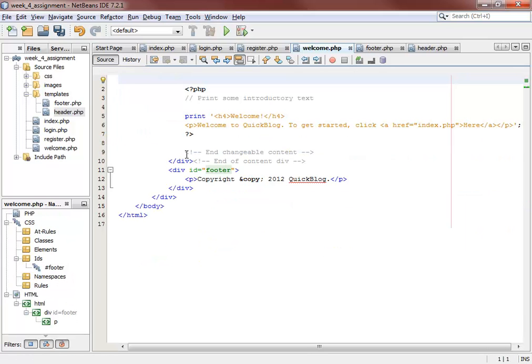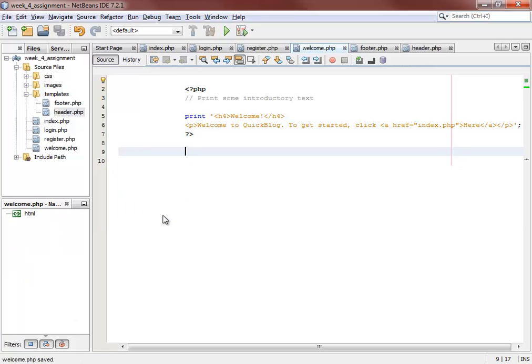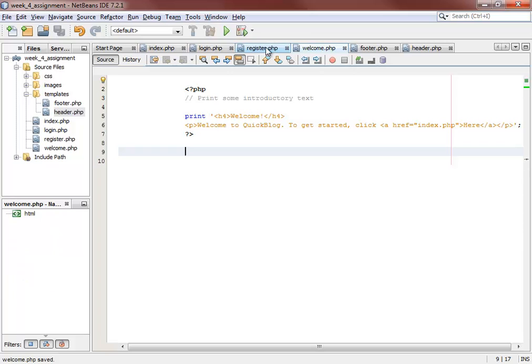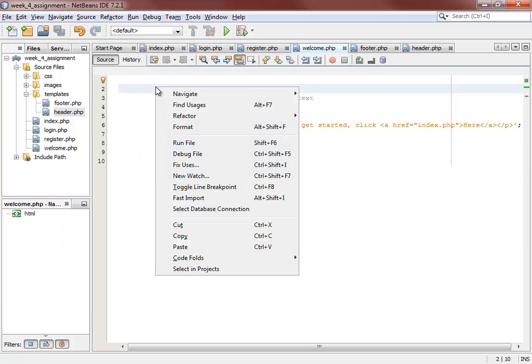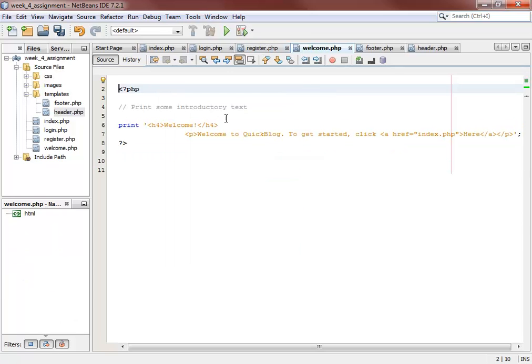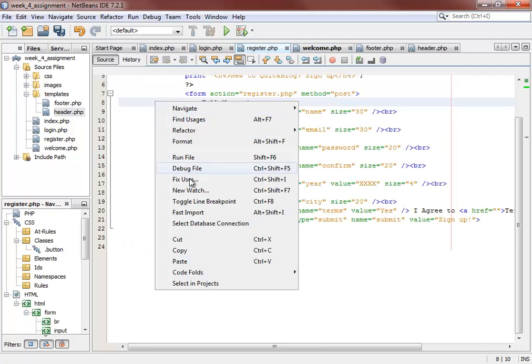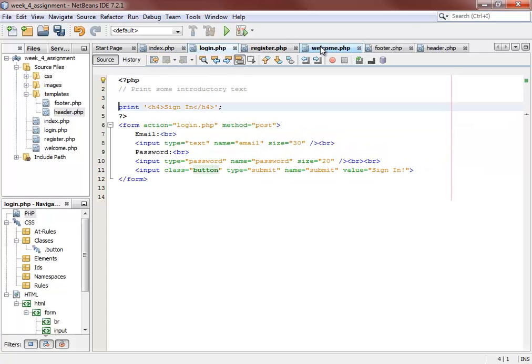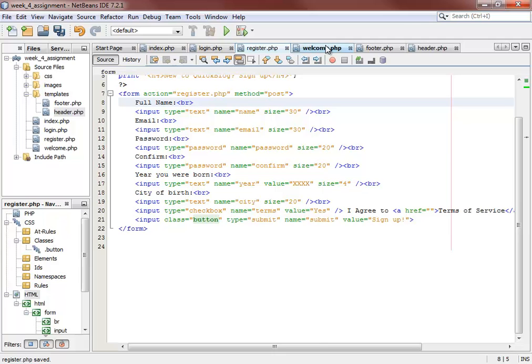Okay. And leave your header and footer alone. Those are actually pretty well done at this point. Go ahead and format each of the files too. That'll help clean that up a little bit. Okay, save your changes.